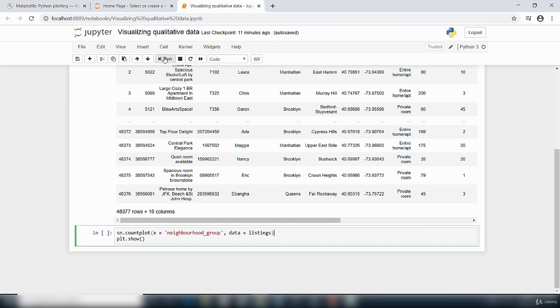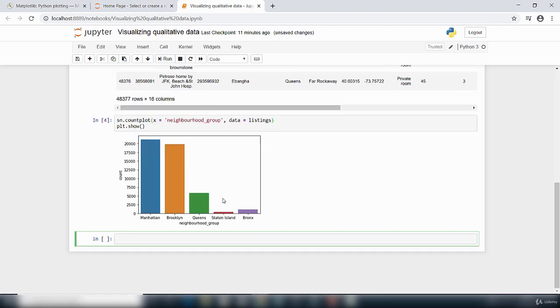So I just click on the cell and click run. And you can see here, we now have a bar chart created from that data frame. Looking at the bar chart, we can see that Manhattan is the neighborhood group with the highest count of Airbnb listings in New York City, followed by Brooklyn, followed by Queens, followed by the Bronx, and then you've got Staten Island.